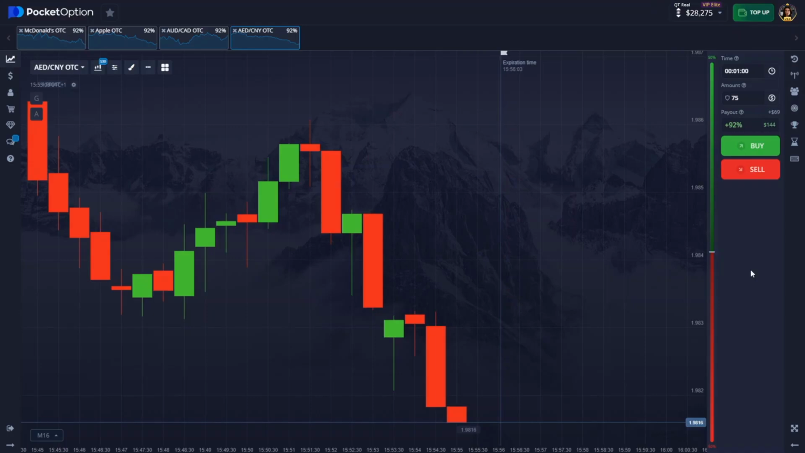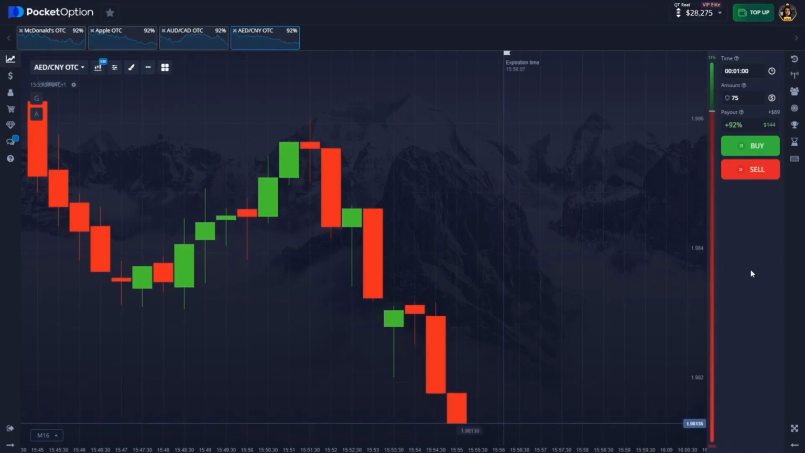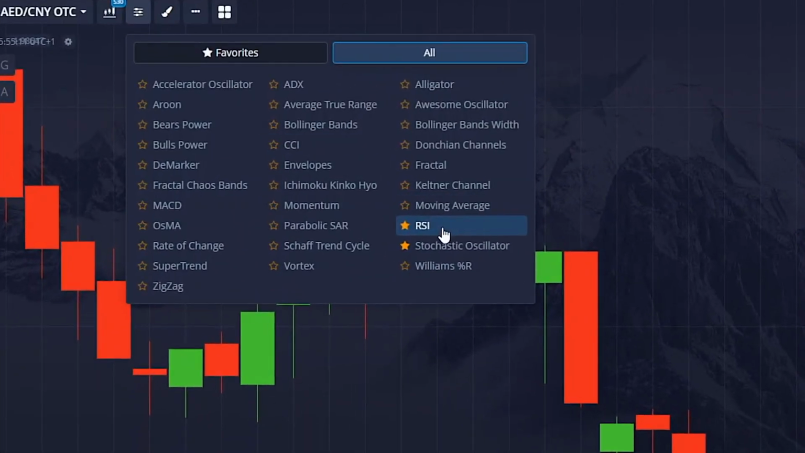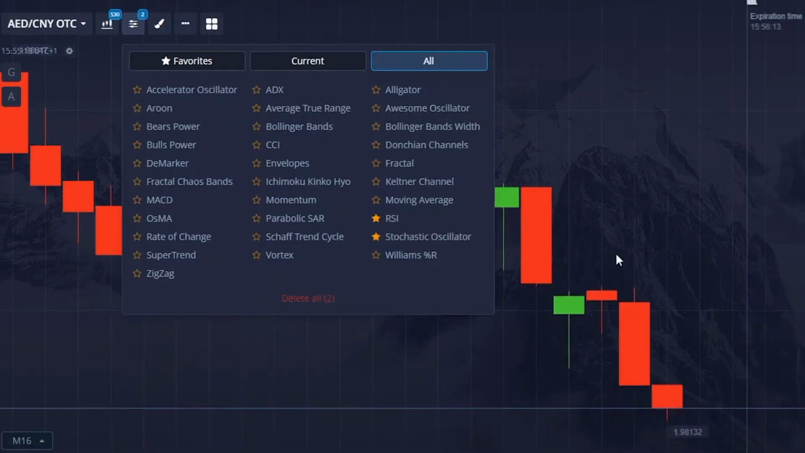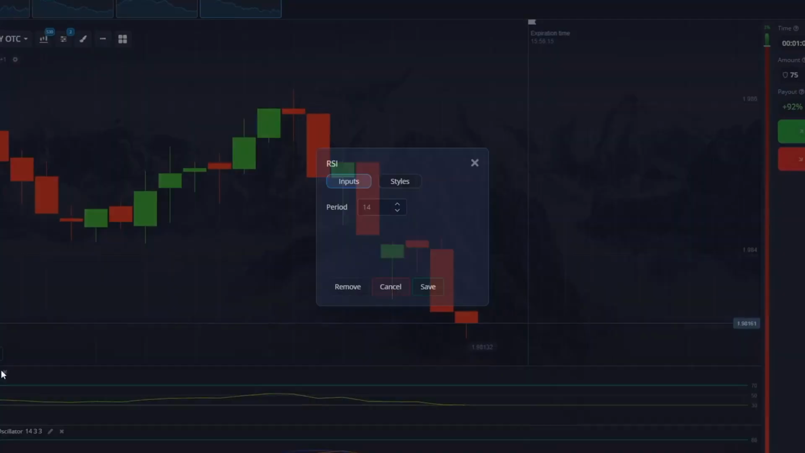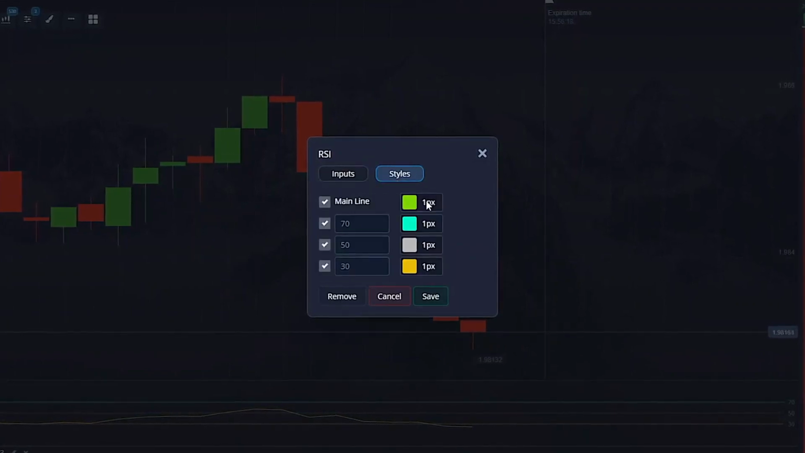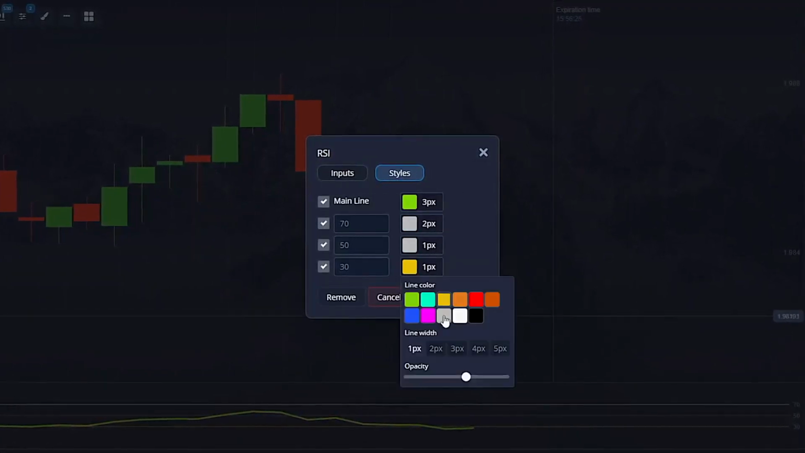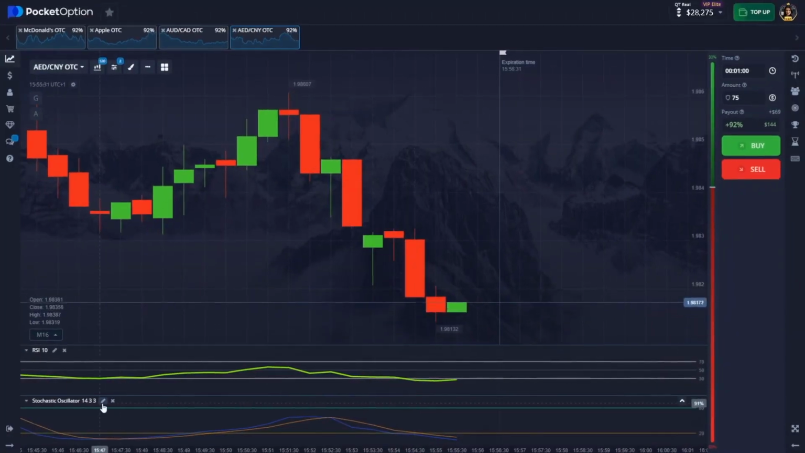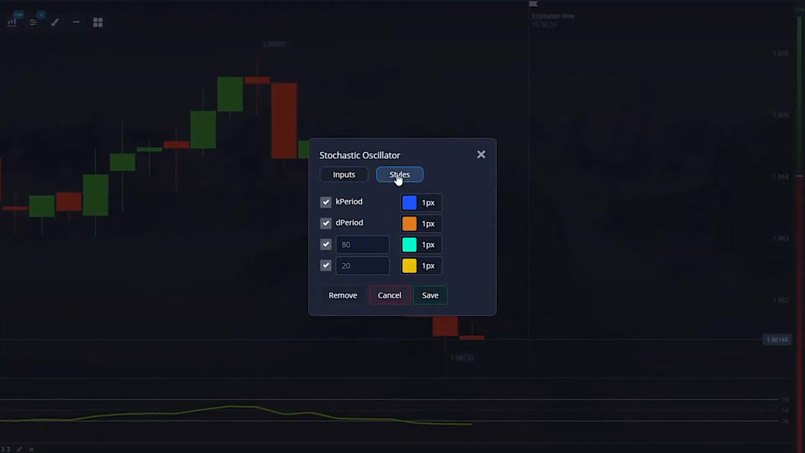Alright, we've set up our main players for today. The platform is ready and we'll add some indicators. For today, we're using the RSI and stochastic. Let's tweak the settings to make them clearer. Setting RSI to 10 and adjusting styles. With stochastic, we'll just change the styles.